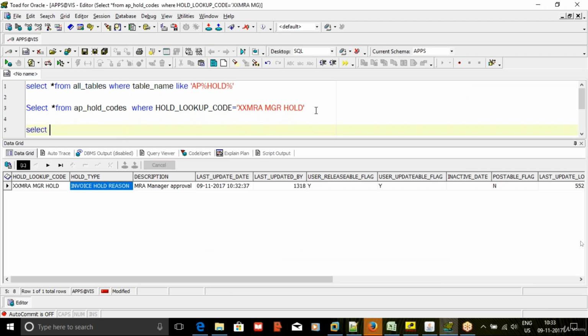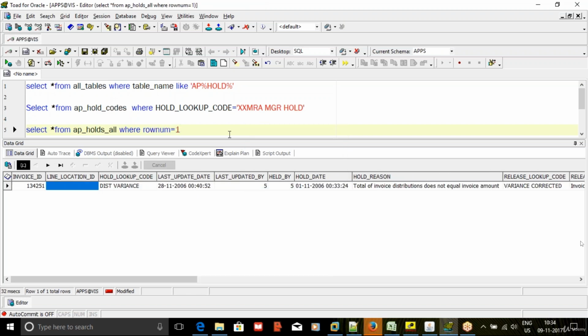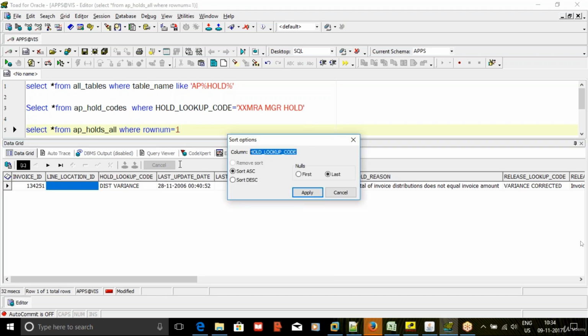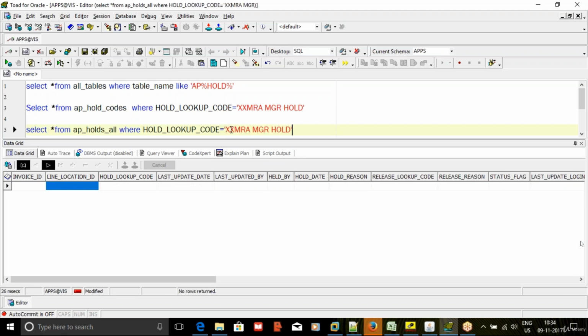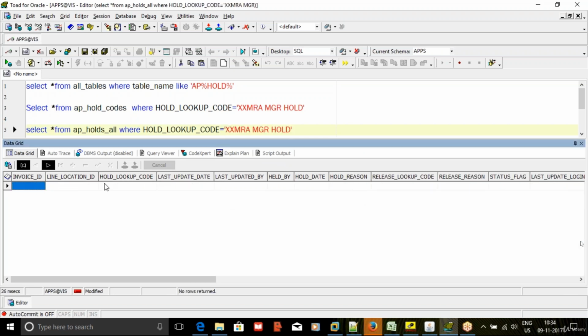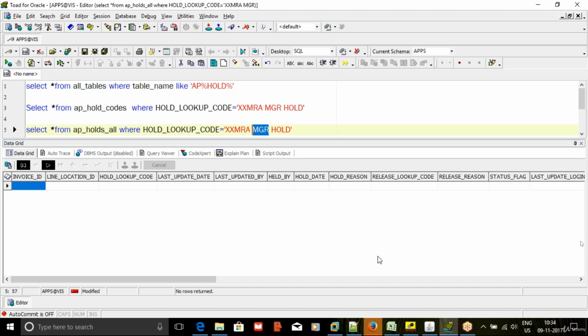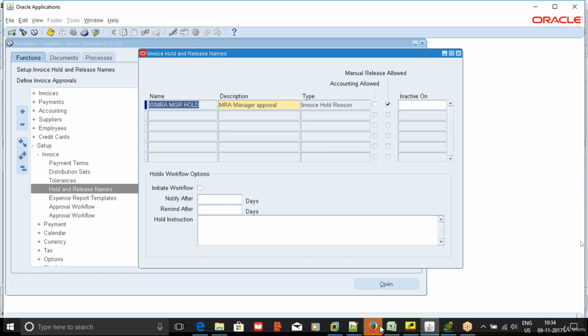Now let us see whether this particular hold is applied on any of the invoices. AP holds all is a table which stores the information of the invoice with hold reason, hold code, or custom hold, any hold name. So here the column you can see is hold lookup code. What is your hold name? This one, right? So no invoice has this particular hold applied. For that reason, now I'm going to take one invoice.